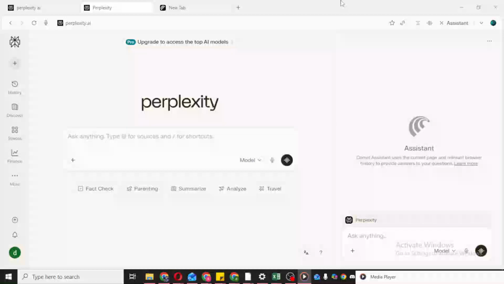In today's video, I'm going to teach you how to use Perplexity AI on WhatsApp. By the end, you'll know exactly where to go inside your Perplexity account to find the WhatsApp option and what to expect depending on your plan.